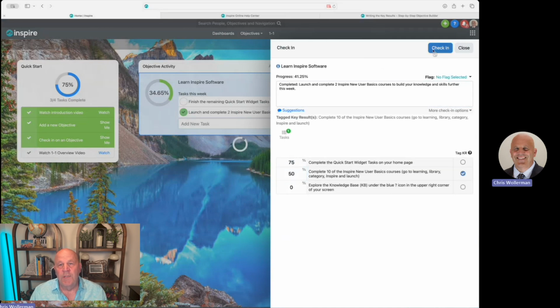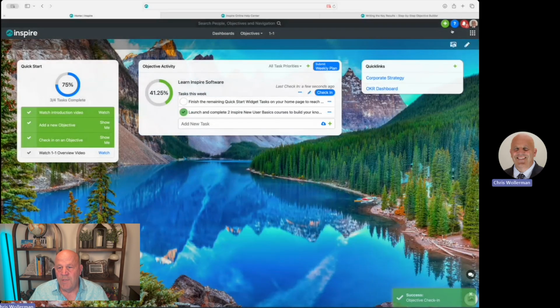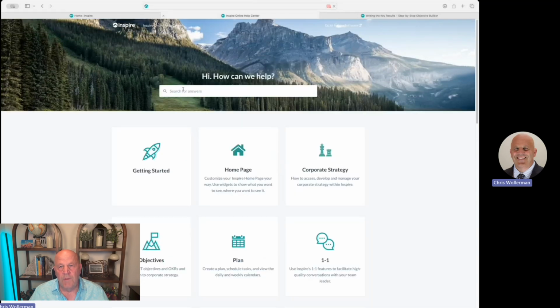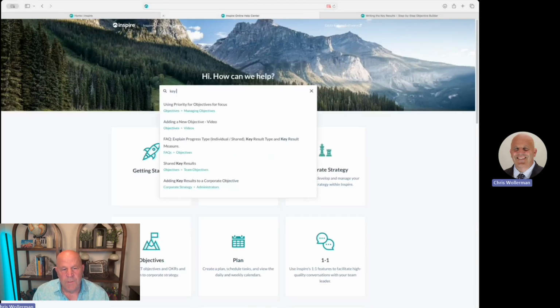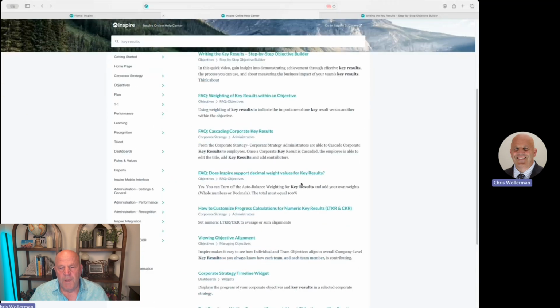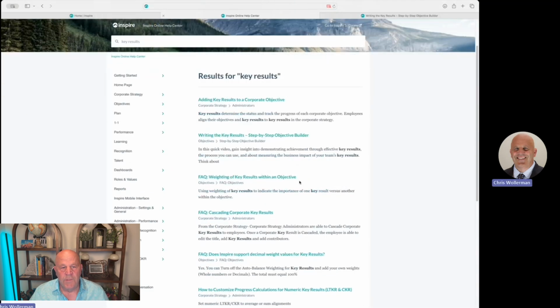So really the only area that we haven't made progress in is exploring the knowledge base. There are a couple ways to do that. We're going to use the blue icon in the upper right first, which is right here, and go to online help. And so this is our knowledge base, and it's going to default to the home page. You can go in here and just type a search like key results, and it's going to give you all the possible articles related to key results.